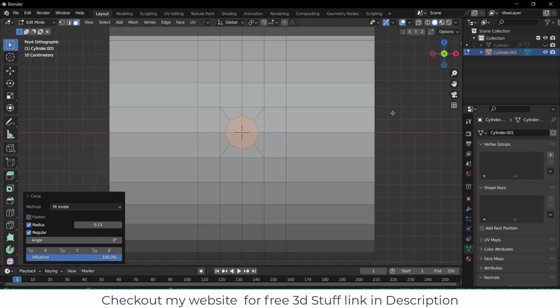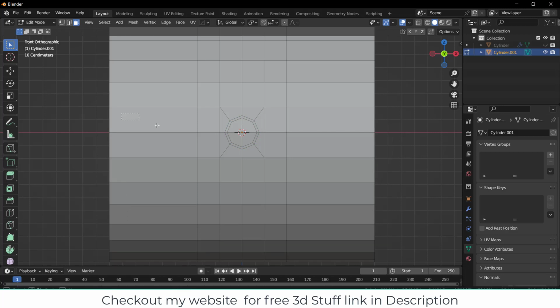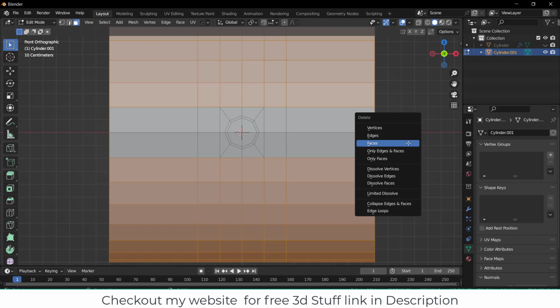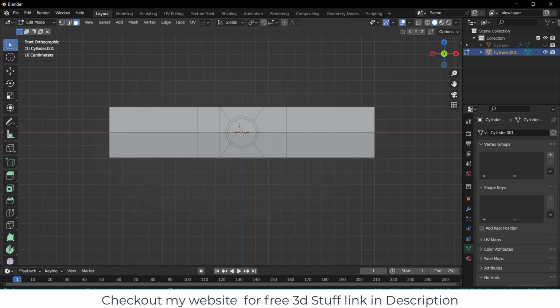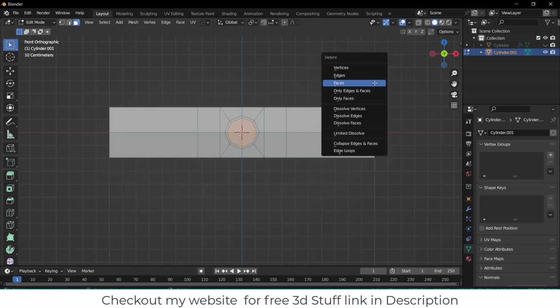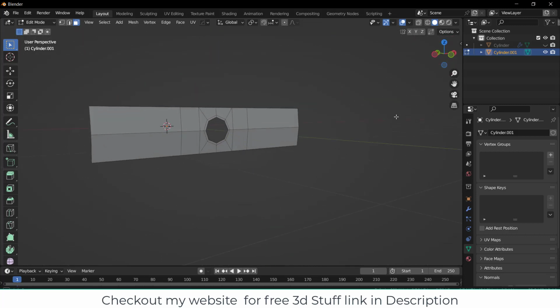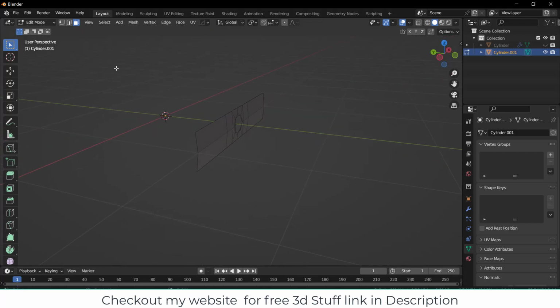After that, press I for inset again. Now select this face, press Ctrl I, press X and delete faces. Similarly, select this face, press X and delete faces. So we got something shaped like this.